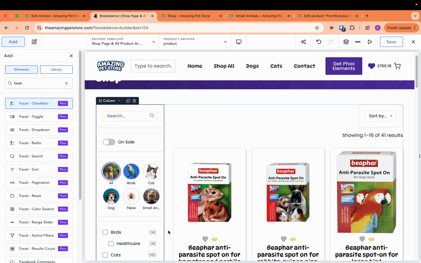So that's Phox Facets. It all works very, very simply with Breakdance, as you can see. And as always, if you have any questions, just let me know.